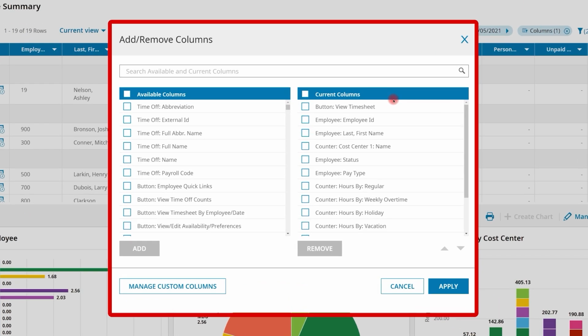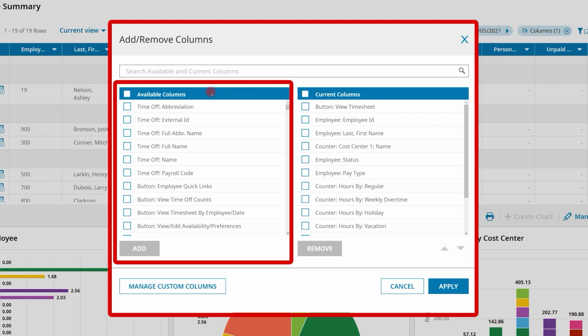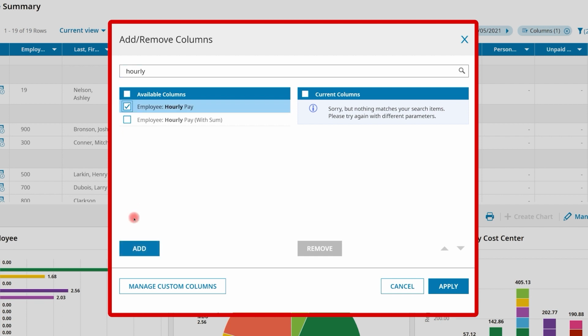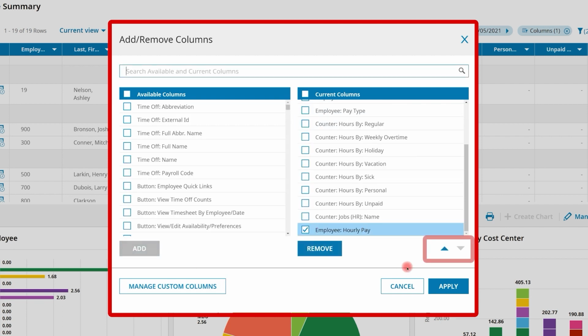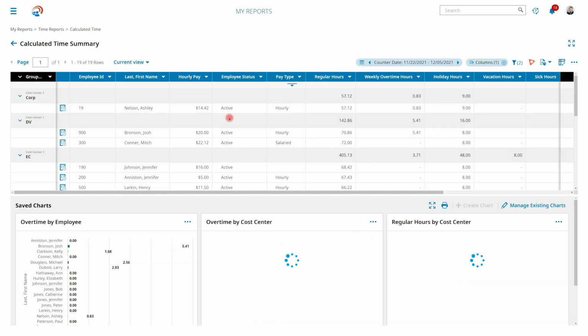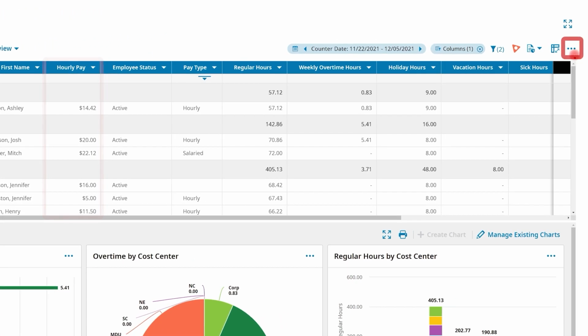The current columns displayed within your report are listed here on the right, and on the left, you can do a search through a list of all of the available reportable columns. So let's do a search to bring in the hourly pay. Now, using the up and down arrows, we are able to decide where to display this column within the report. And once we're happy with the placement, we can then apply these changes. Now we can see that the hourly pay column has been added to our report, and once you have configured your report to your liking, you can then save those settings.